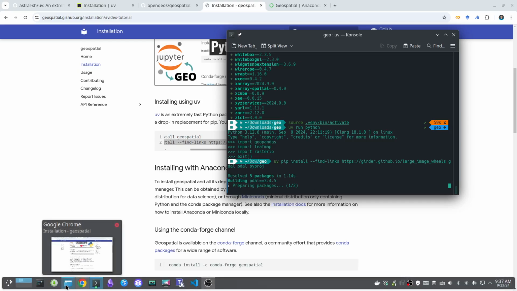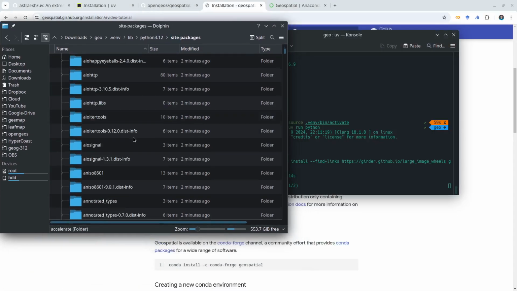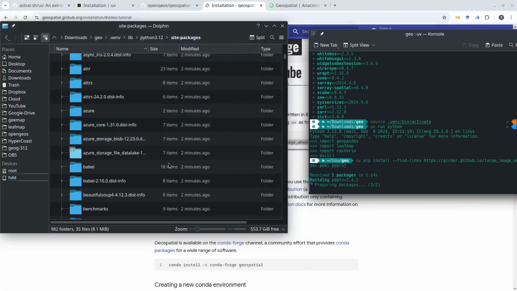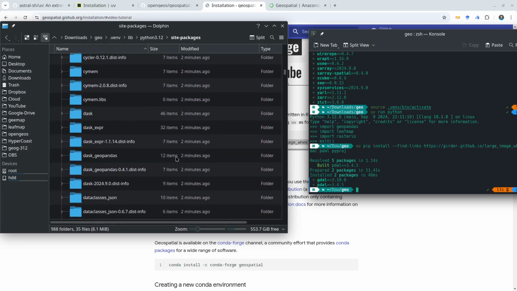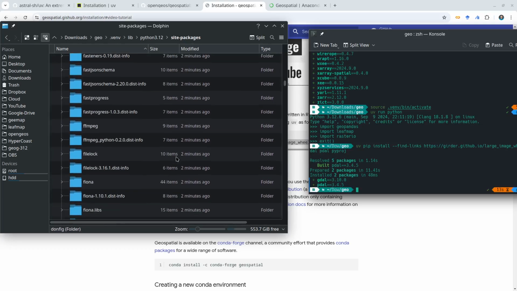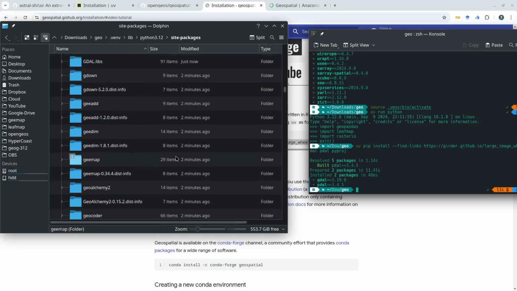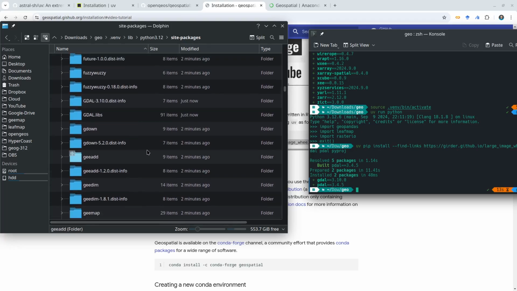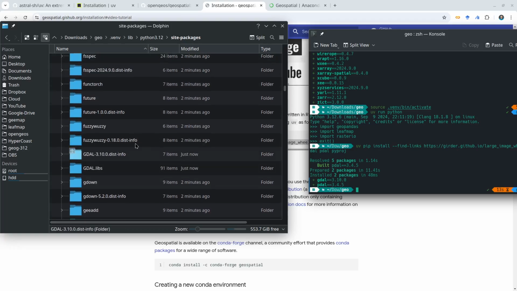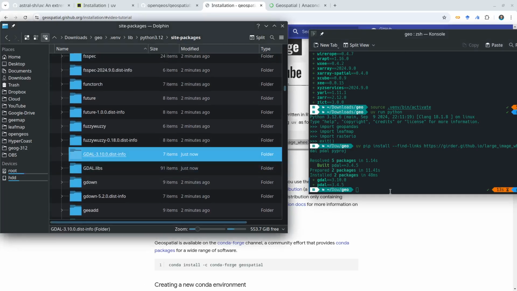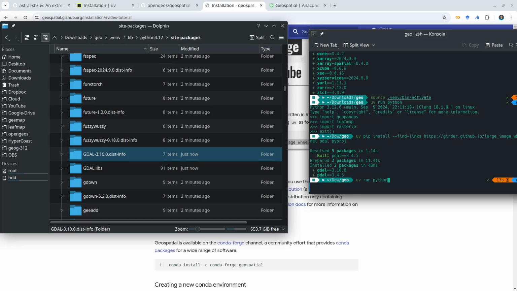After that, we should be able to use it directly. The first time it might be downloading all the packages, so it might take a couple of seconds, but after that, super fast. I'm going to show you how you can destroy the environment and then create it very quickly. Now you see we have GDAL in here, and we can just do again uv run python.